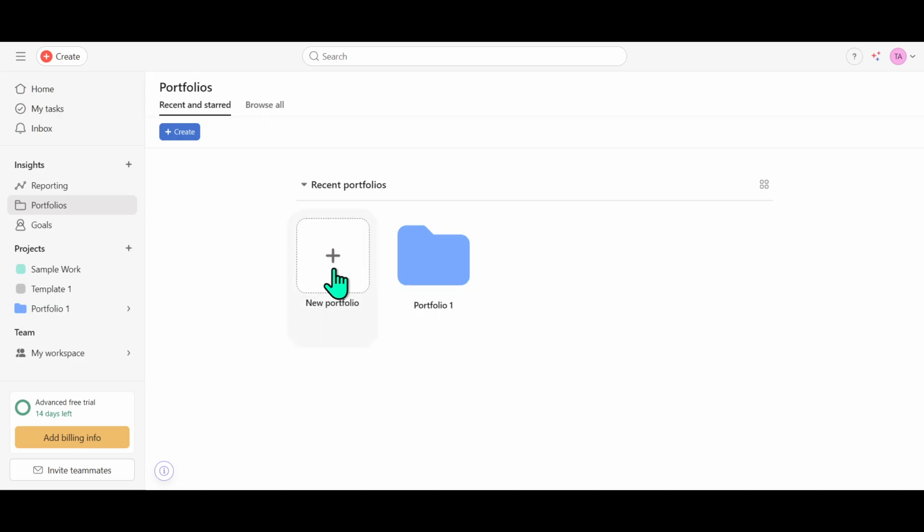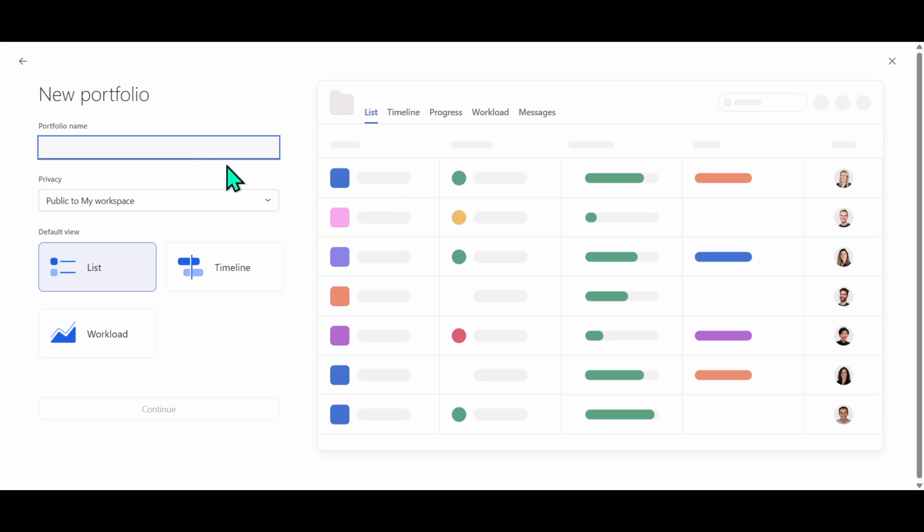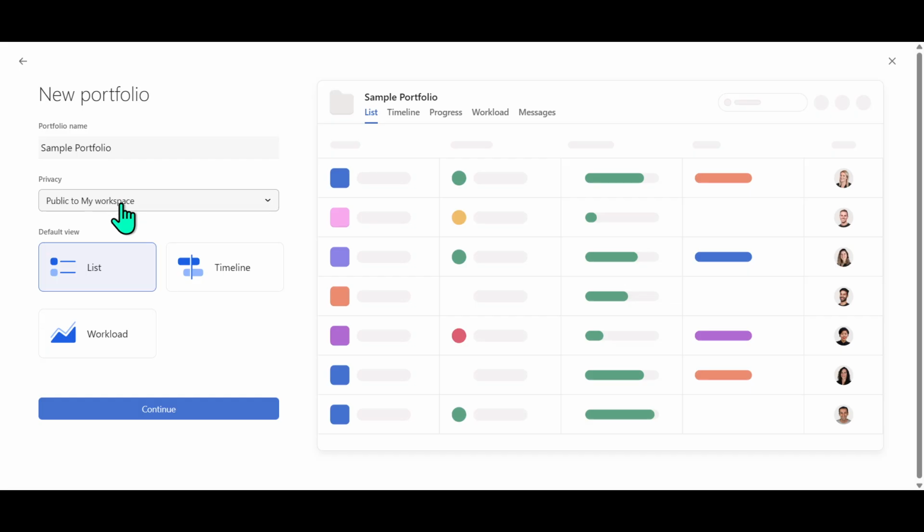Now, to create a new portfolio, look for a button that simply says Create. It's typically easy to spot, designed to encourage you to start something new. Clicking that button is your first step toward building a brand new portfolio. Once you've done that, you'll be prompted to enter a name for your portfolio. Think about something descriptive yet concise. This will help you recognize your portfolio at a glance among other projects.